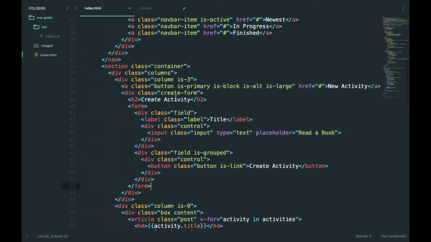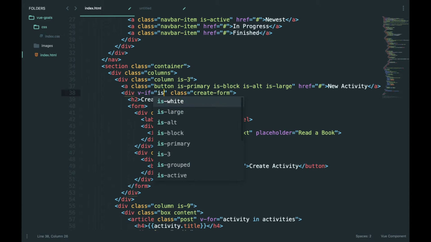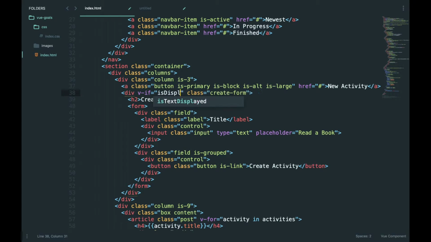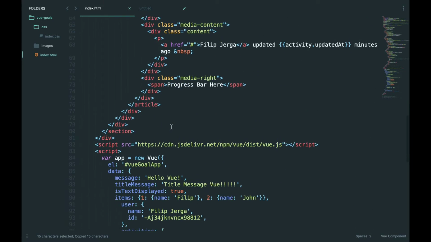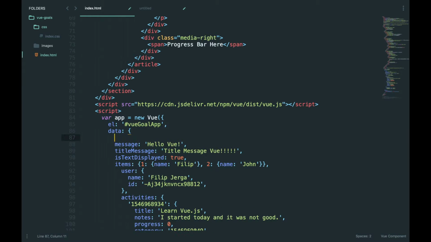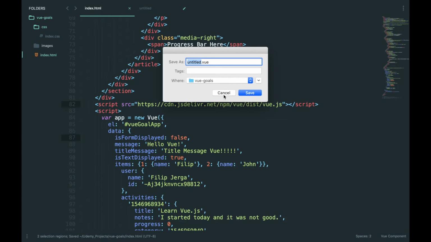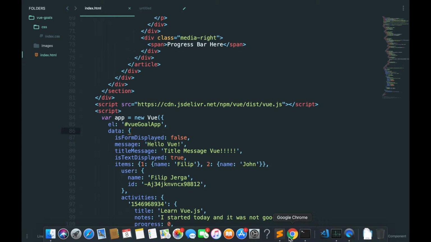Let's scroll up here and find our form. Here it is. So how can we hide this form? Very simple. Just write here v-if. So v-if, and let's call it isFormDisplayed. Perfect. And now I will create this. Let's scroll down here, and in data let's create isFormDisplayed, and initially it will be false. Okay, so let's save everything, please, and let's go back to our browser.